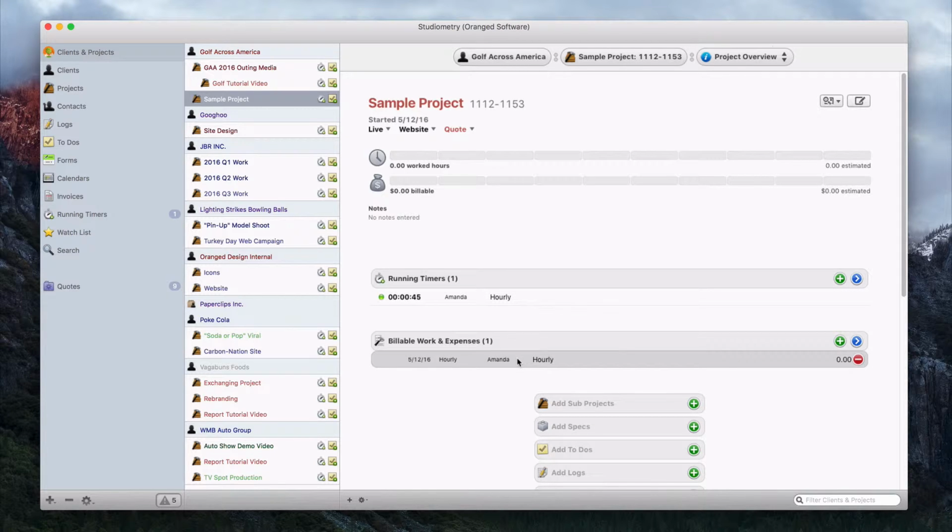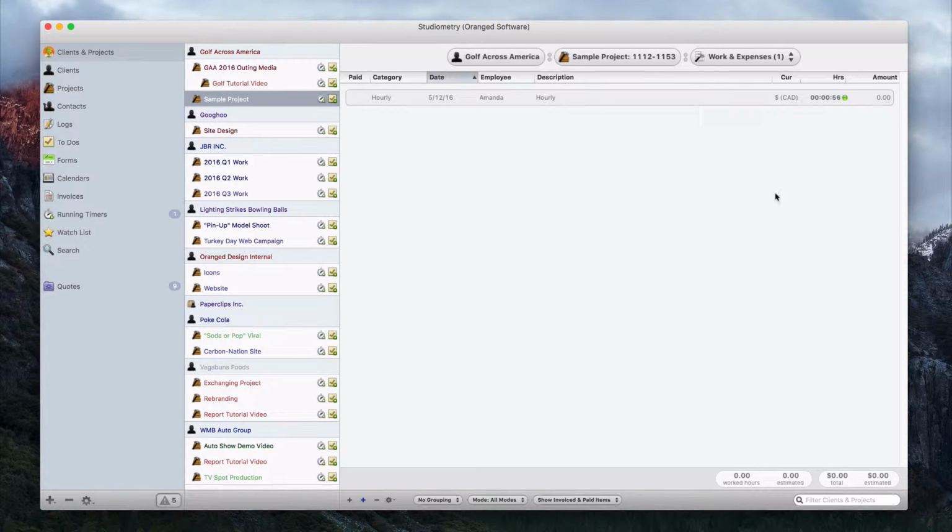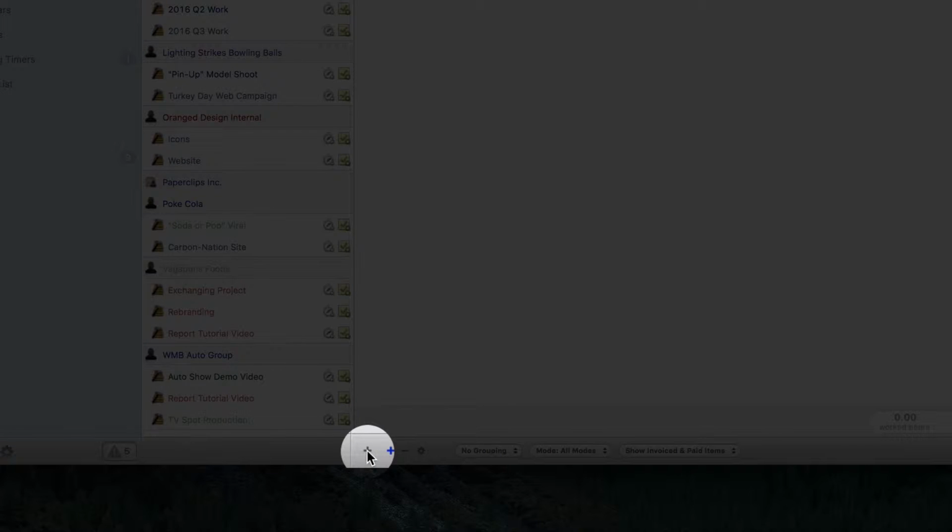So we're going to go there now to see what's in the billable work and expenses section. We can get there by either clicking on this row or by clicking on the menu up here and then selecting Work and Expenses. So we can see here that we have our timer that's currently running, and we'll just leave that running in the background while we enter some other work. If we want to manually add a work item to a project, we can come to this Work and Expenses section for the project, and then just down here we can click the plus button to create a new item.